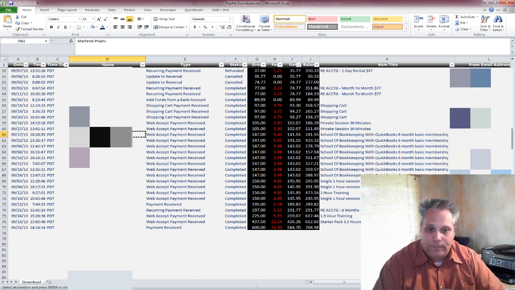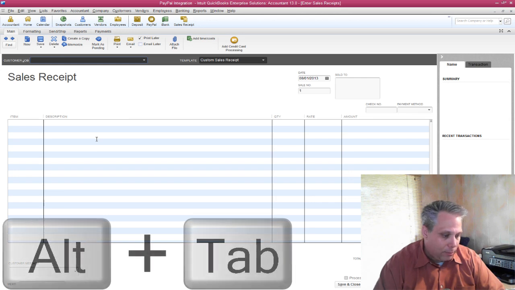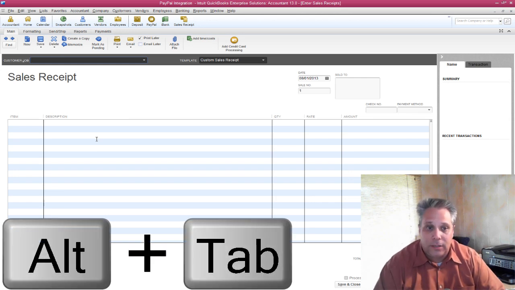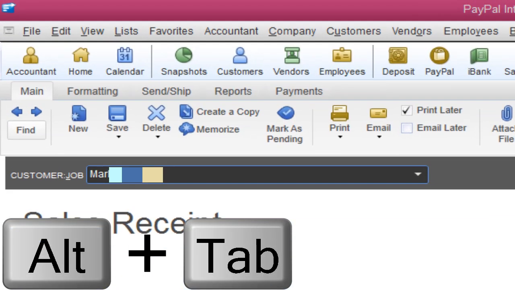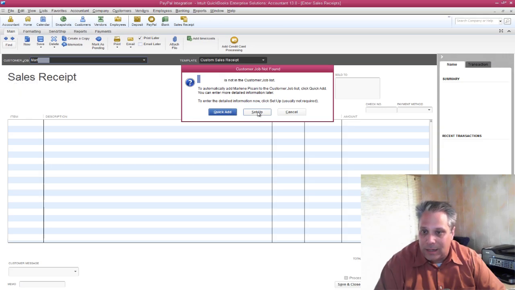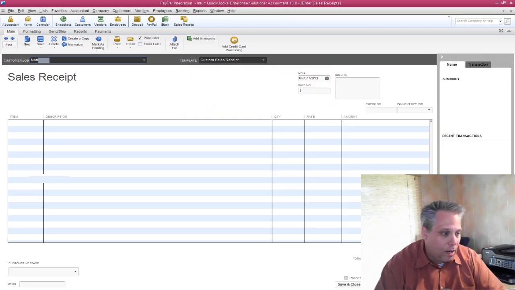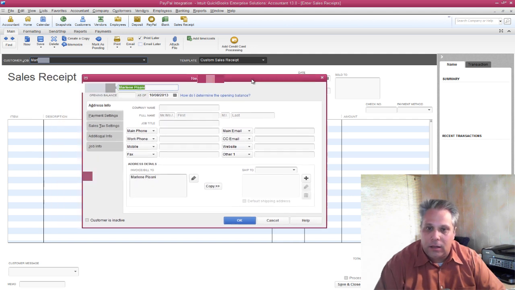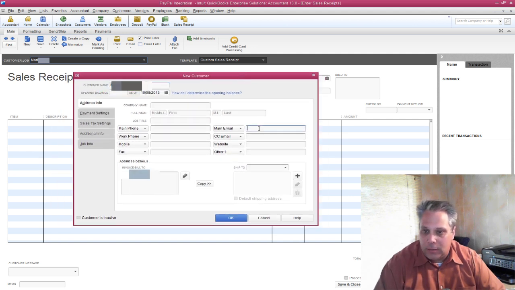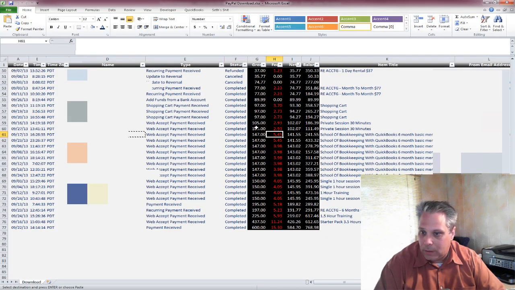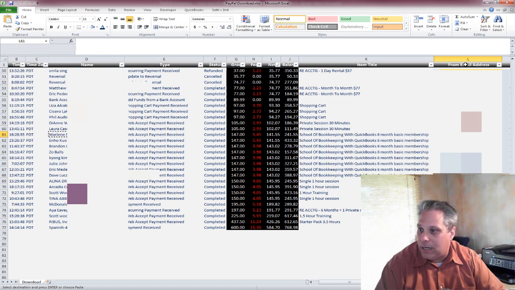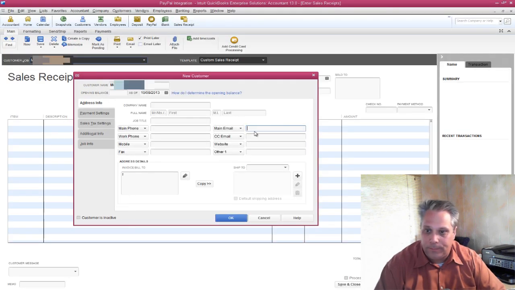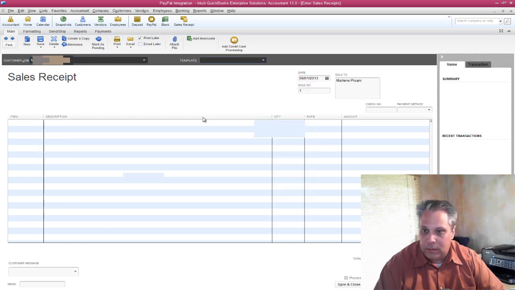I'm going to copy the name, and of course this is going to be blurred out by the time you're watching this. Alt-Tab over to QuickBooks. I've already got the sales receipt up. Control-V to paste. It's a new customer. QuickBooks asks me to set it up, so I click Setup. The reason is I don't care about the address information for every customer, but I do want their email for marketing and other purposes. So I'm going to come over, and their email is right here. It comes through in the download this way. So I can copy the email, paste it in, done.